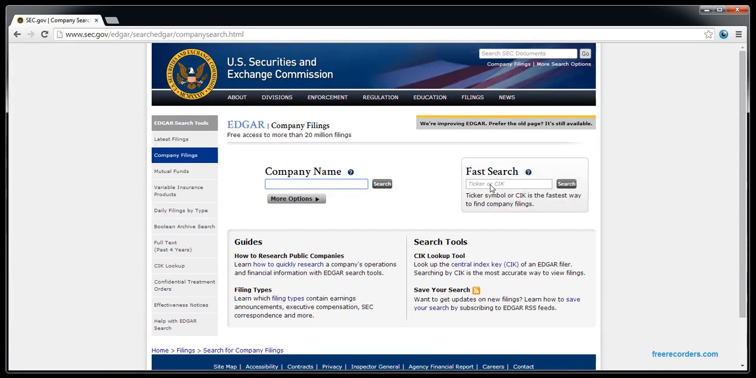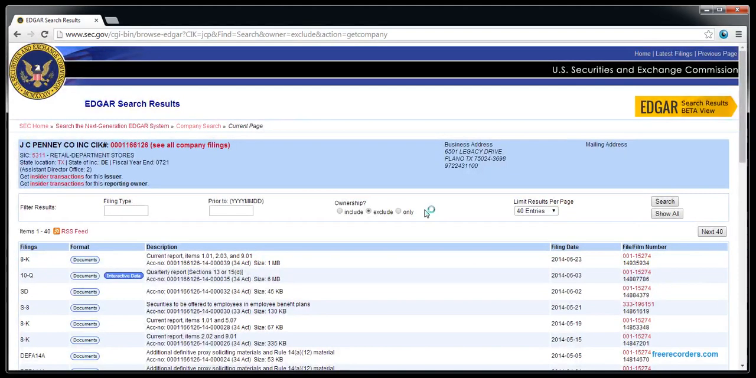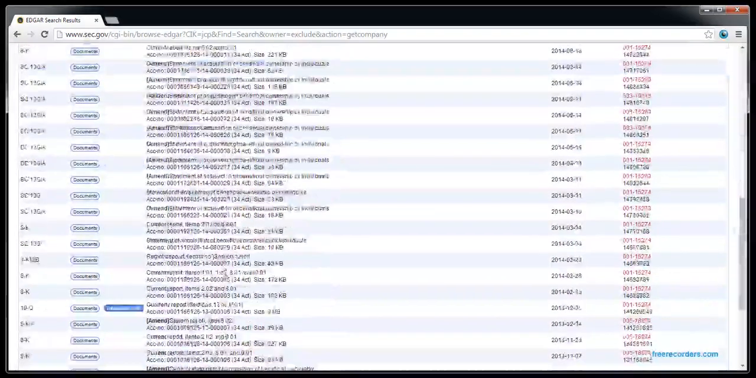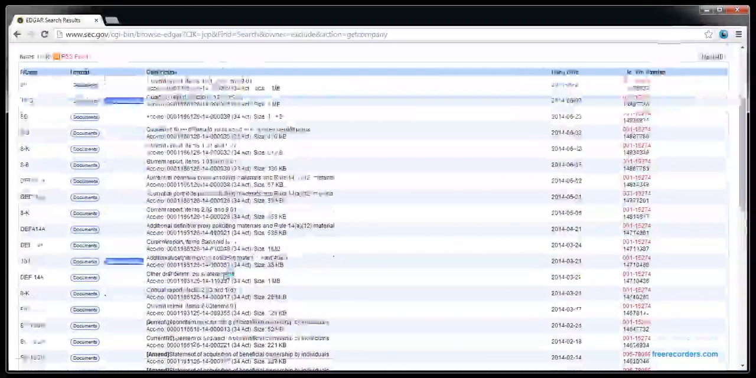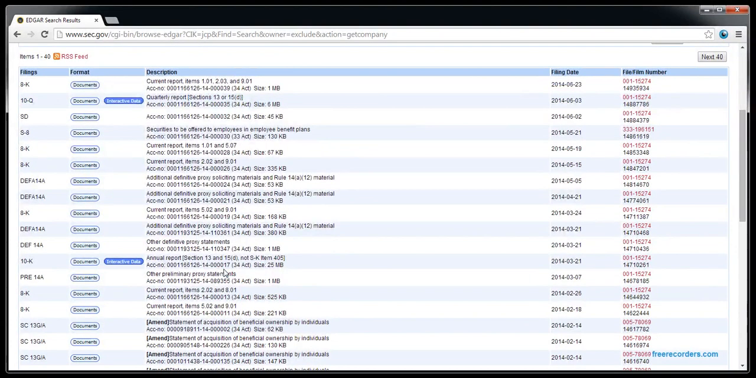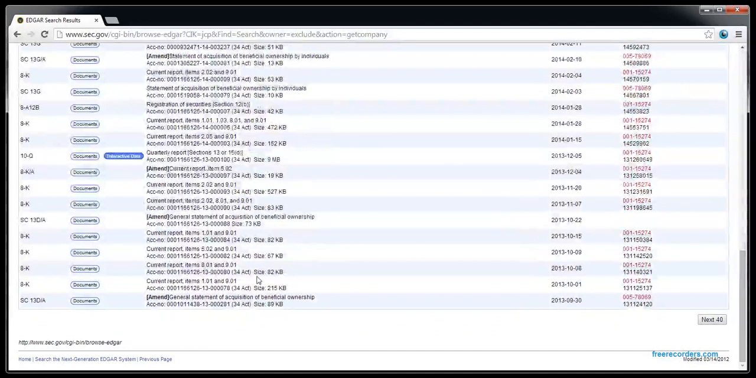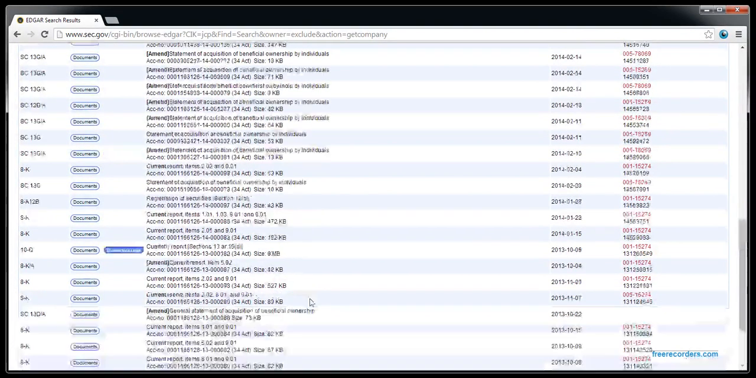The way I like to do it is to know the ticker symbol of the company that I'm looking for. So let's look at JCPenney. And what you'll see is a big long list of all of the filings that JCPenney has submitted for years and years and years. You can go see these 40 filings at a time.